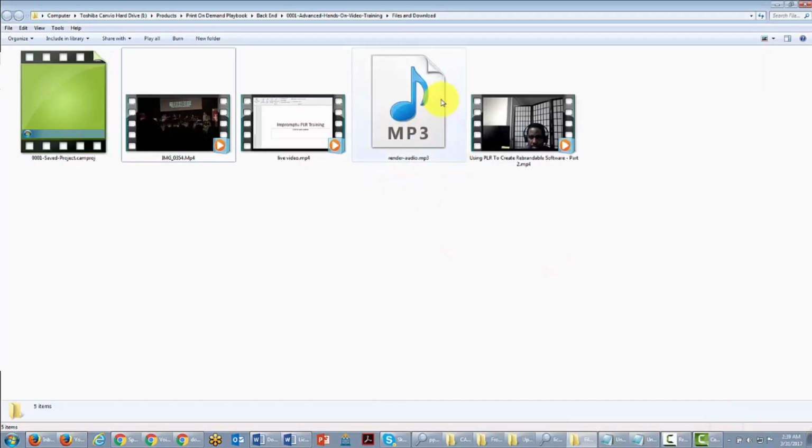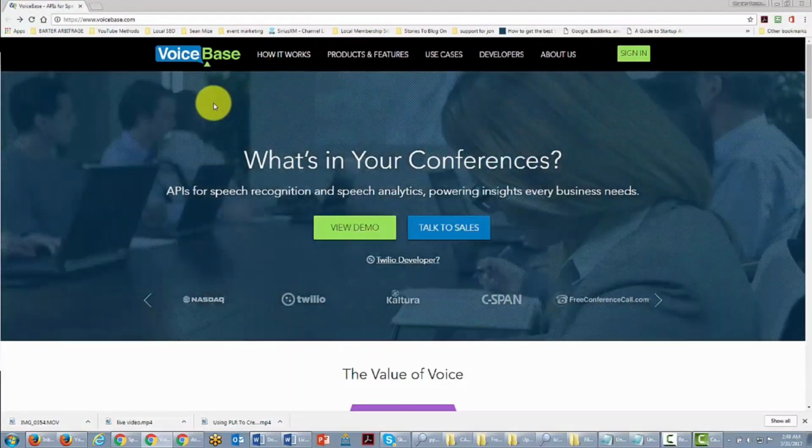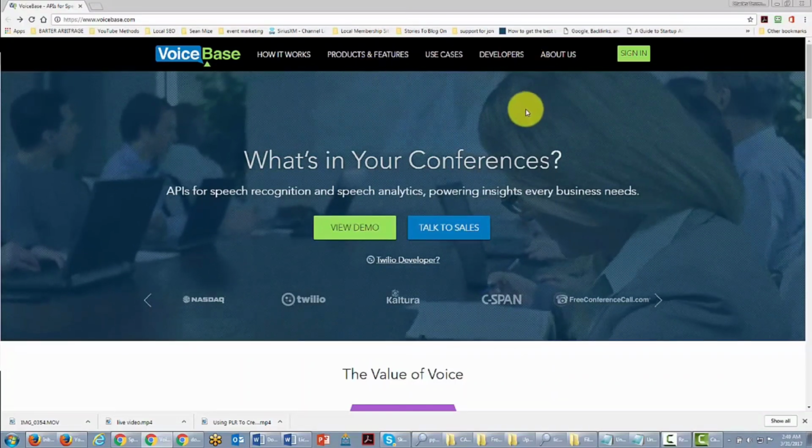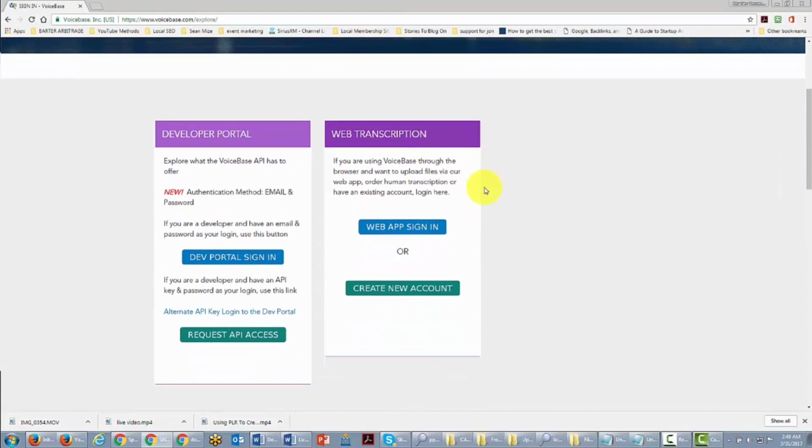Okay, so we now have our MP3 file. What we're going to do now is go to the web, and we're going to go to a site called VoiceBase. Now, if you don't have a VoiceBase account, you want to click the sign in button. You want to go ahead and sign in and set up an account in the web transcription area.